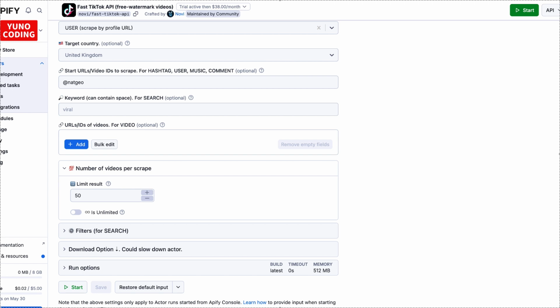Setting this to true tells the API to attempt to get all available public videos from the profile. Now, a word of caution here. Be careful with this setting. For users with a huge number of videos, this can take a very long time and might bump into TikTok's rate limits. My recommendation? Always start with a specific limit first to see how it goes, and only use isUnlimited if you really need everything and understand the potential time and cost.